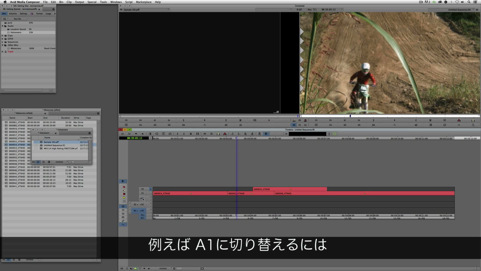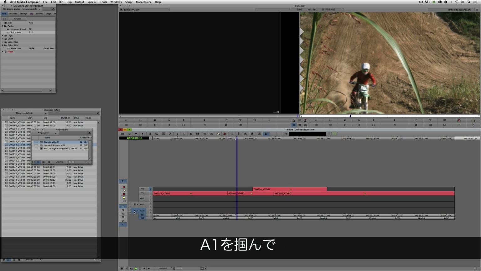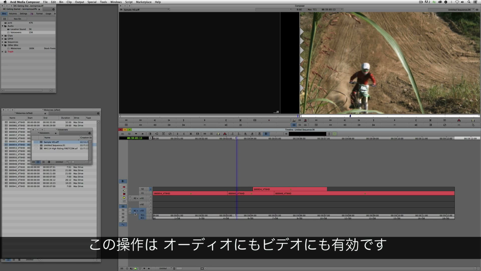If I wanted to, for example, switch to A1, all I have to do is deselect A3, and you can see how the auto patching works. Now I should mention that before, when I did the auto patching, I was going to tell you the other way to do this, and it's actually very simple. You can grab A1 and just drag it right up here to A1 or to A2 or to A3, which is the other way to patch one channel into another. The same works for audio and for video.